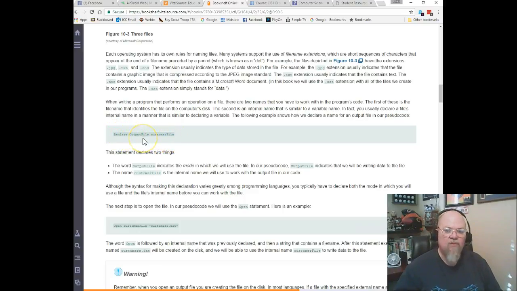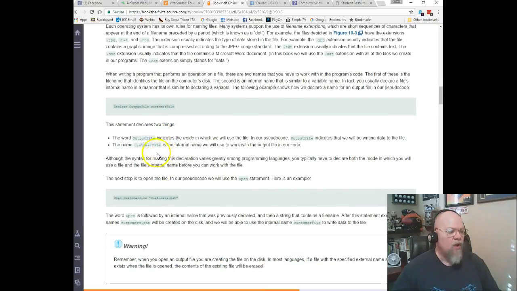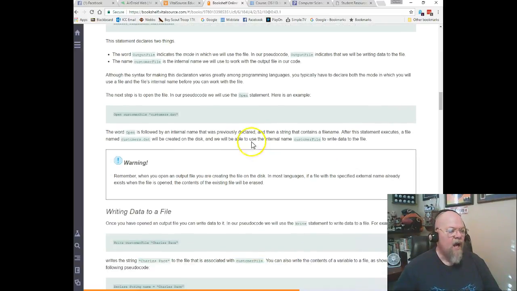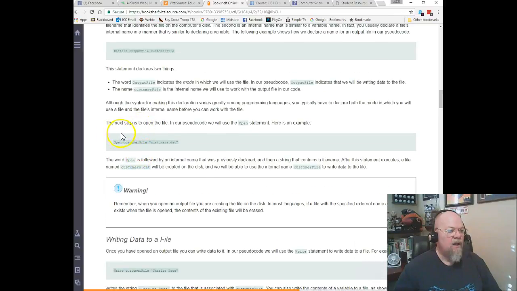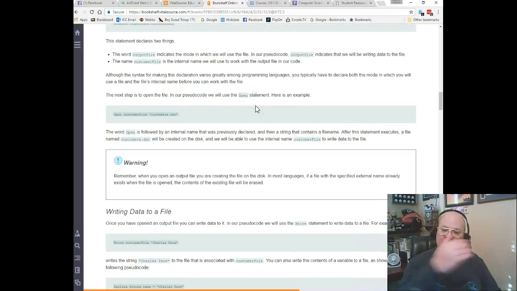Notice I'm saying output file. That means I'm only going to be able to write to this file. I cannot read from this file. If I want to read from it, we'll see that here in a little bit. So the words output file contain the mode in which we will use the file. In our pseudocode or our flowchart, we are going to say declare output file and then the file name. Then the next step, just like I talked about earlier, we have to open that file. So I will say open customer file, and then in parentheses, I will put the actual file name.